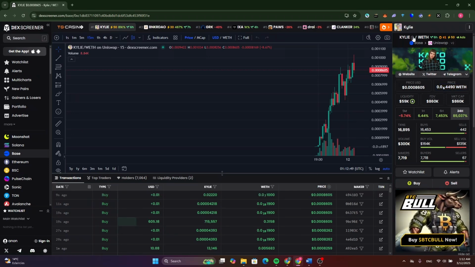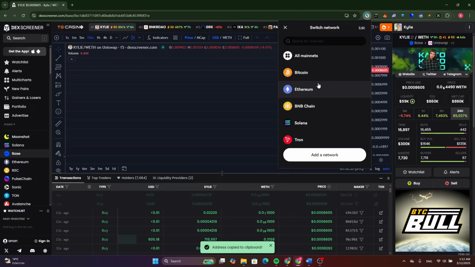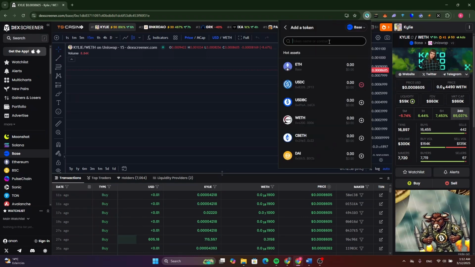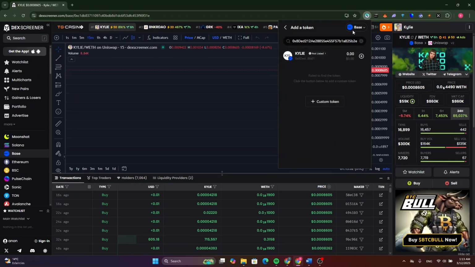To be able to buy this token, click here to copy the token address and open your WeEX wallet. For that, go to your wallet and select Base as the network from here. As you can see, click on this plus icon to add this token to your wallet. Now paste the token address here. Now click on this plus icon to add it to your wallet.